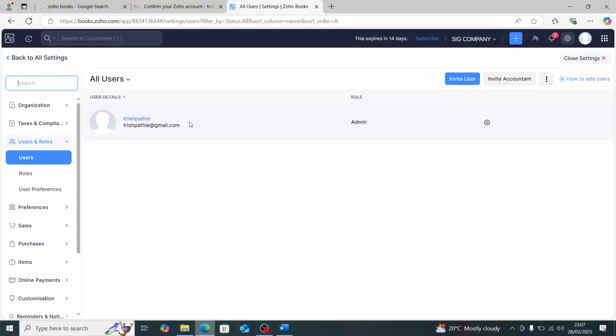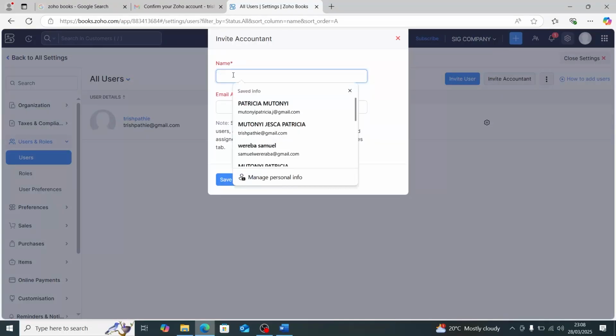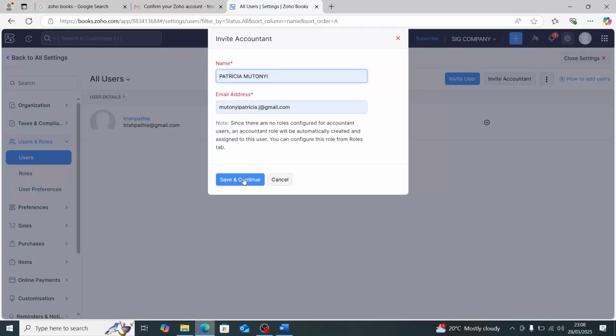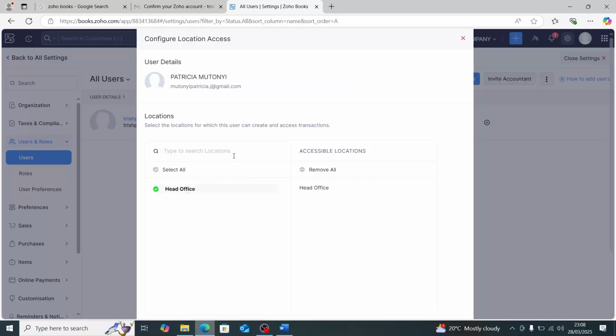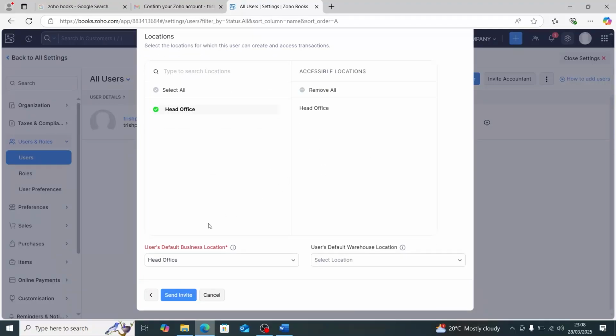Like we said, from our users, we shall see how we're going to invite or add users, or we shall look at the roles that we give these different users that we have here. So we shall invite a user, or you can invite an accountant depending on your organization or your preferences. So we can invite an accountant and you indicate the name of the accountant, and then you save and continue by sending them an email. So you can select their locations. Of course, we shall use the head office location like we had already set.